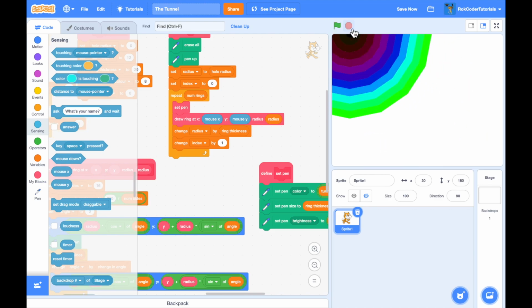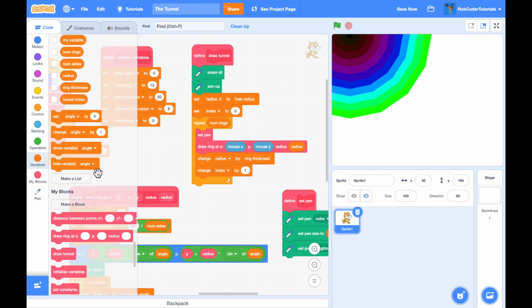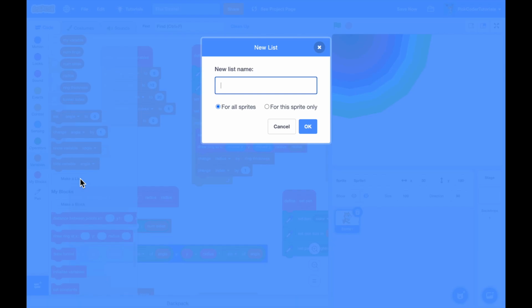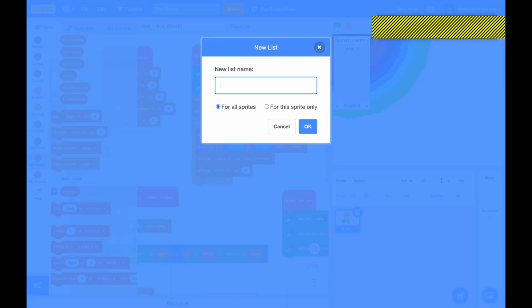We're going to need to store the center points for every ring that we're drawing, so we're going to need to use lists. I'm going to make 2 lists. I'm going to make a list called center X. As I said, everything is for this sprite only because I'm only using one sprite. And we're going to make another list called center Y, for this sprite only.